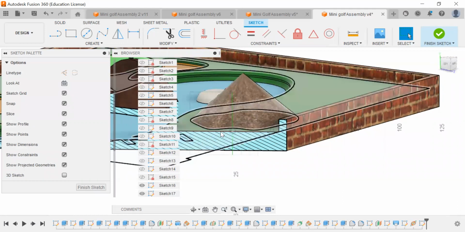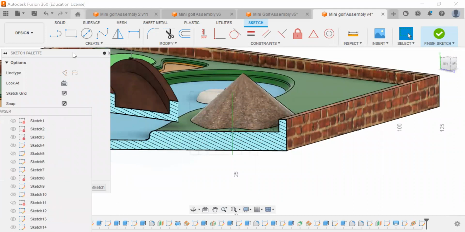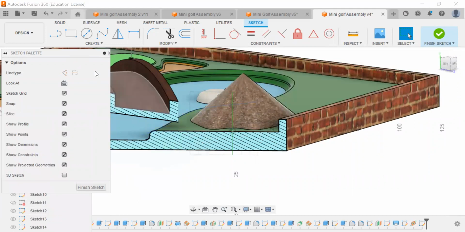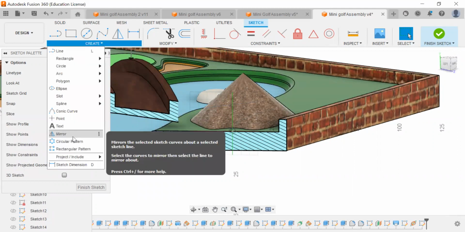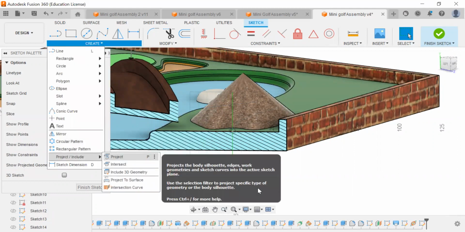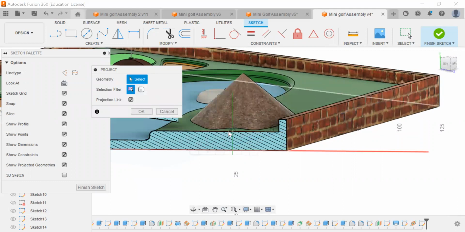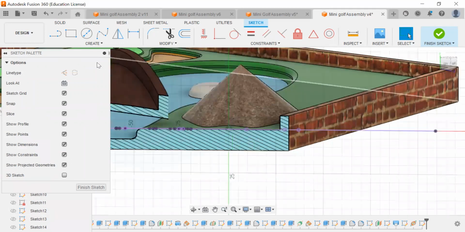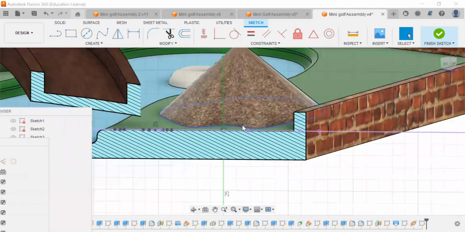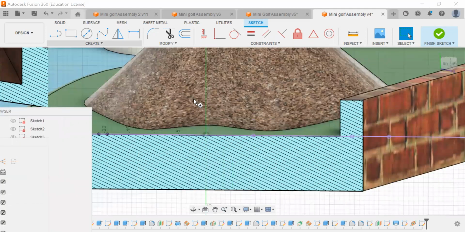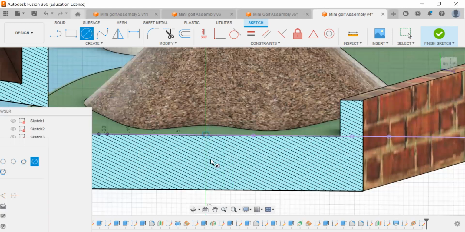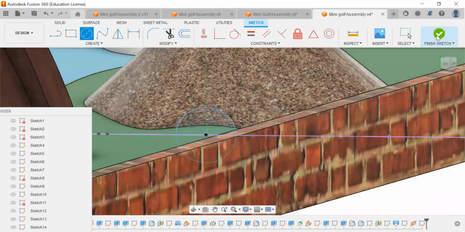It's right at this. So I always start by just grabbing the line that's underneath it through create and project geometry. So I'm just going to grab this line right here, hit OK. Just get rid of this here. Now I'm going to zoom way in and I'm going to get my circle. Okay. That looks good. We don't want this to be too big. So I'm going to finish the sketch here.